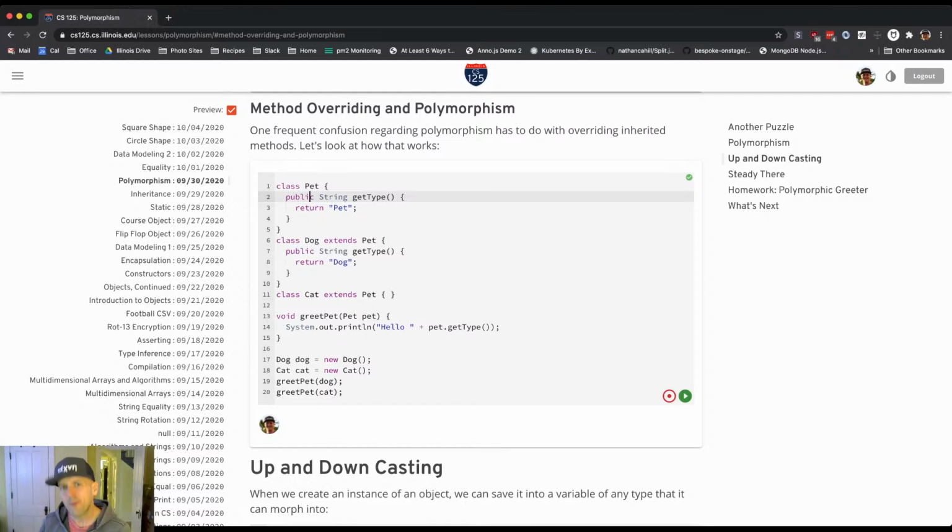We know that we can override getType. We can provide our own implementation. But is there any way to get rid of it? To refuse to implement getType? And the answer is no. And that is critical, and let's look at why. So now down here, I have a method called greetPet.